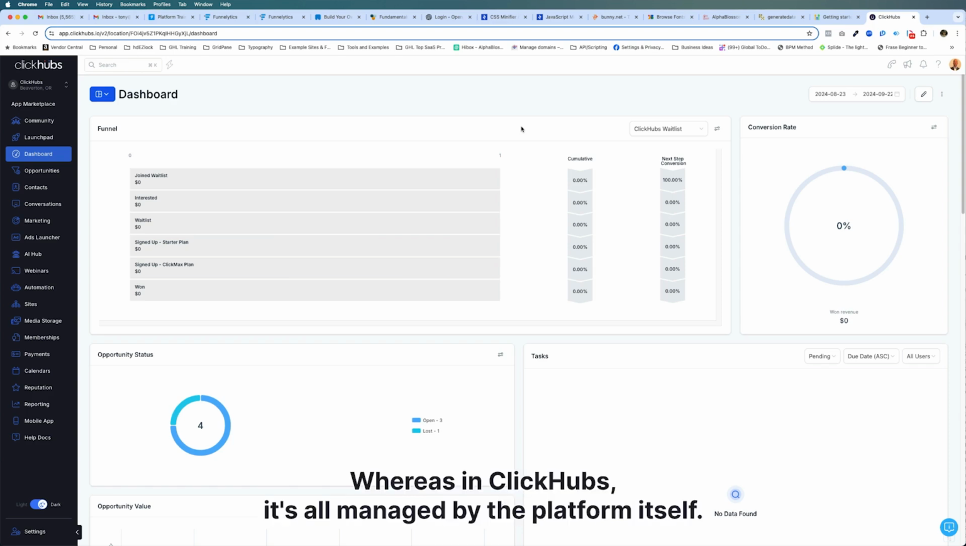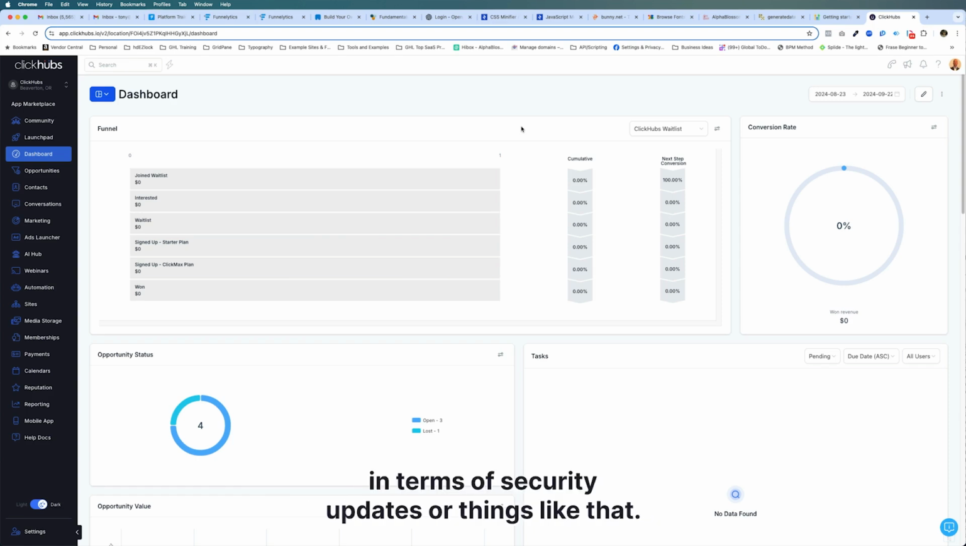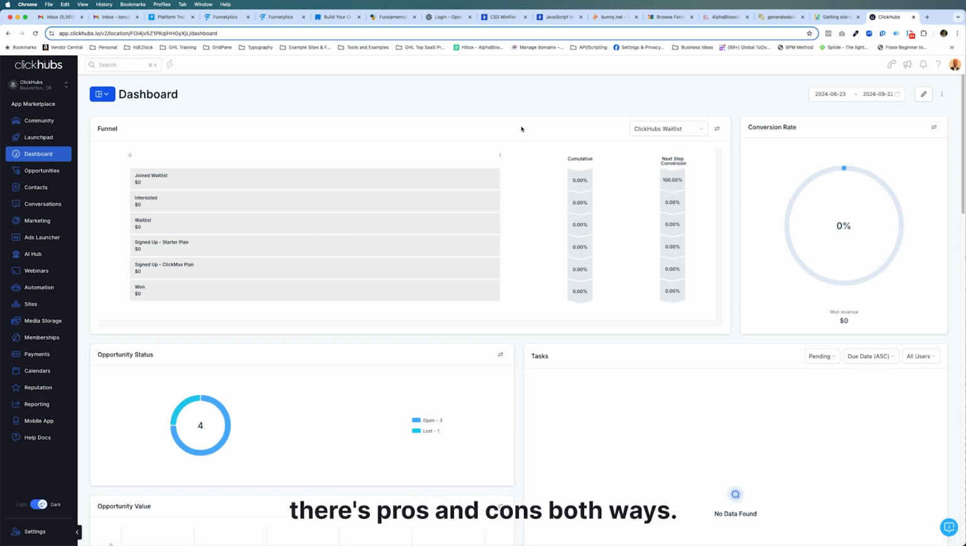Whereas in ClickHubs, it's all managed by the platform itself, so there's nothing for you to do in terms of security updates or things like that. So it's just a much easier process. It's all hosted inside of ClickHubs, so you don't have to pay for additional hosting. It's included. So, you know, there's pros and cons both ways.